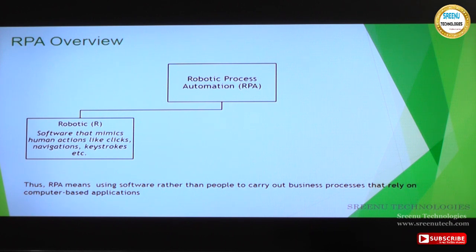So, for example, I am doing some Excel data entry. I am browsing through a site. These all can be done through the software if it is given instructions to do so accordingly. Right. So, this is a software robot. It's not a hardware robot. It's a software robot which can do the human actions based on the configurations or settings we do.